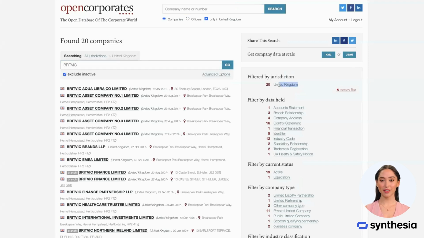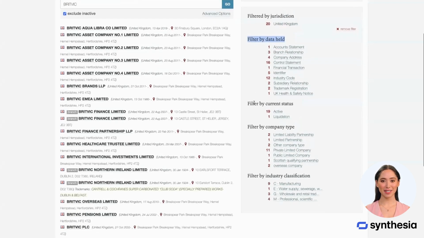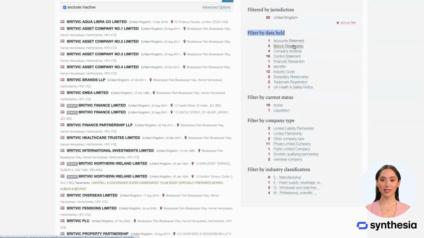You can also filter by data held, so you can filter based on entities that contain data such as account statements, branch relationships, identifiers, industry codes, and much more. This can be incredibly useful if you are looking to gather specific data from companies, meaning your results will only show companies that contain the type of data you are looking for.